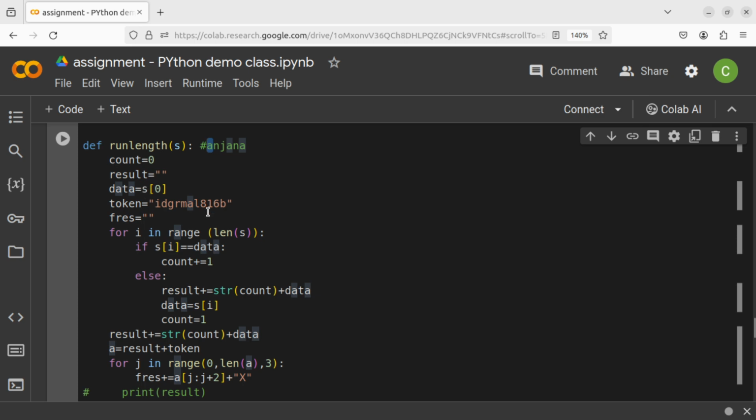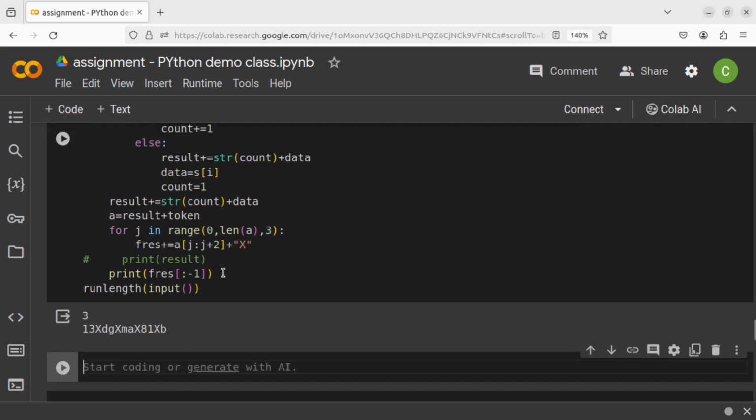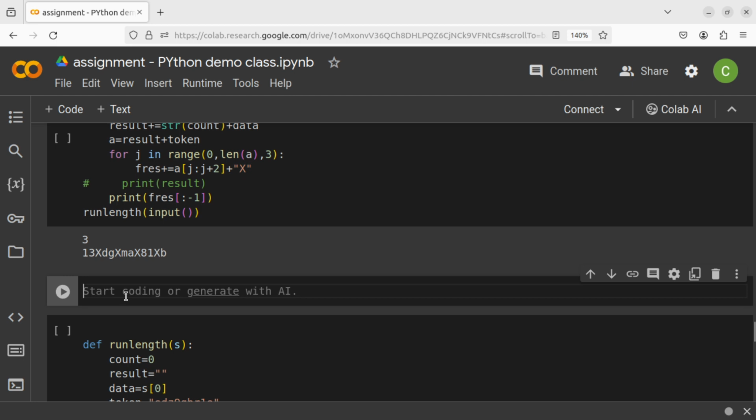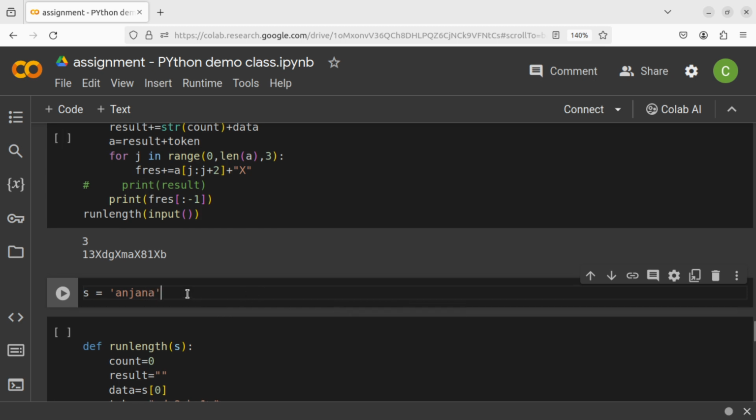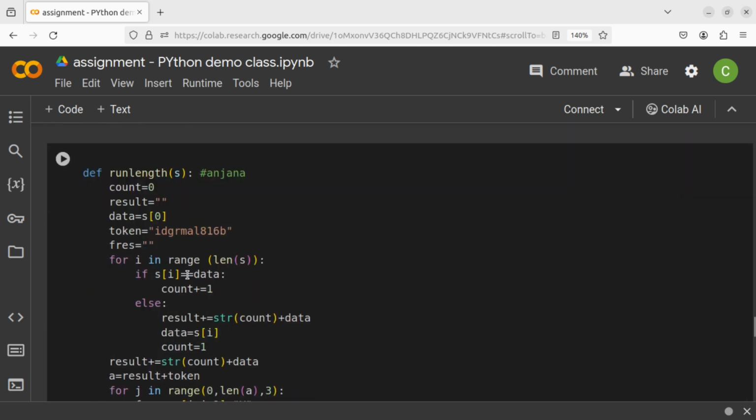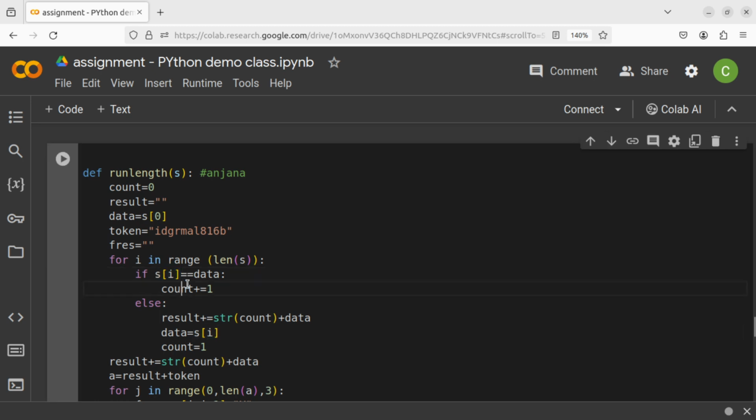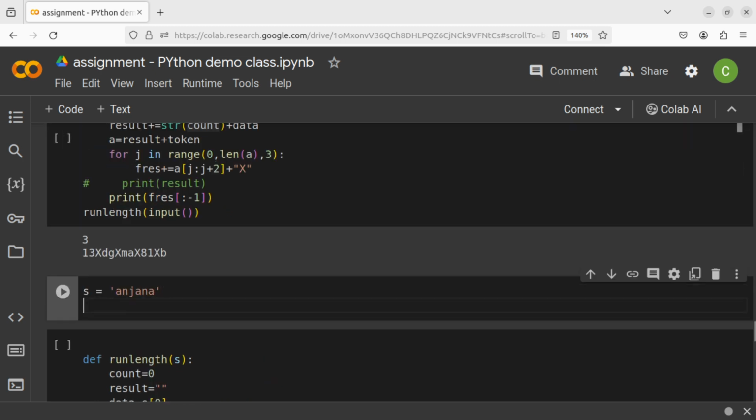One more thing: I have a doubt about when I should use length of s and when I should use only s, like for i in s. Sometimes I feel I can use either of those, but I'm getting errors in some questions. So let me just show you something.